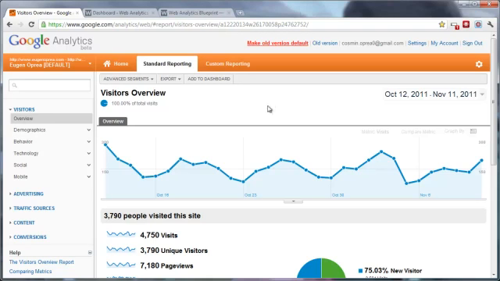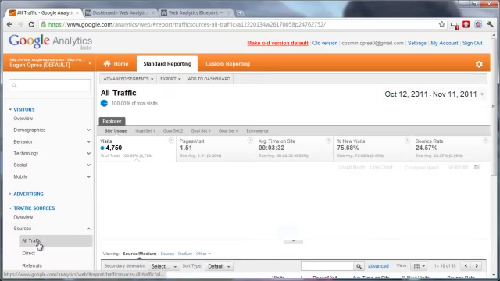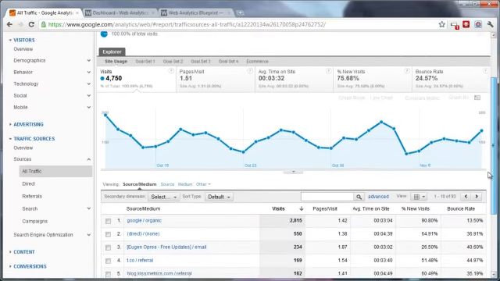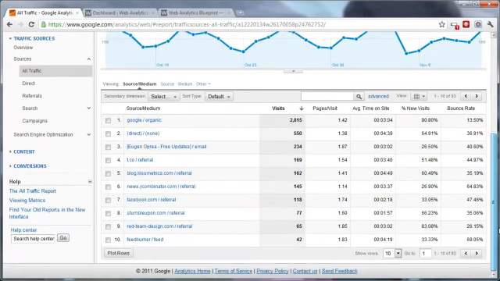So to start, we need to identify the main traffic sources from social media. So what we're going to do is just go to the traffic sources section, select sources and all traffic. And now we are going to see a list with all the sources that are sending traffic to our website. So what we need to do is just identify which of them are from social media.